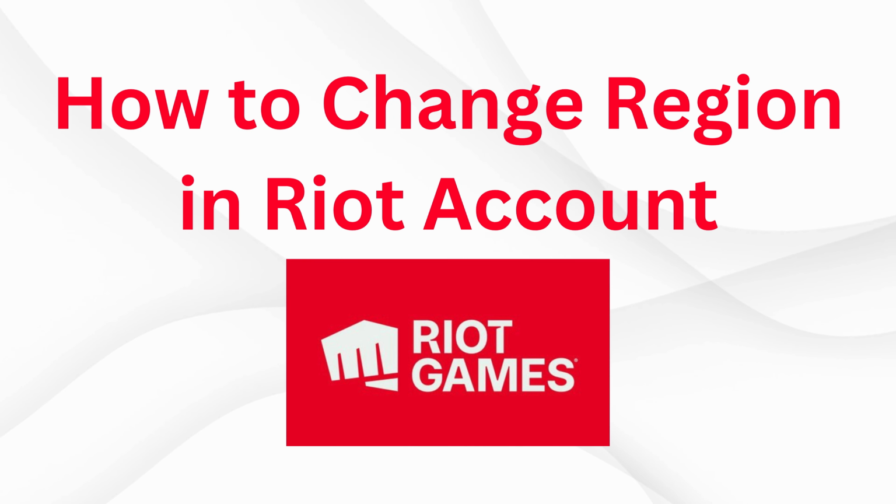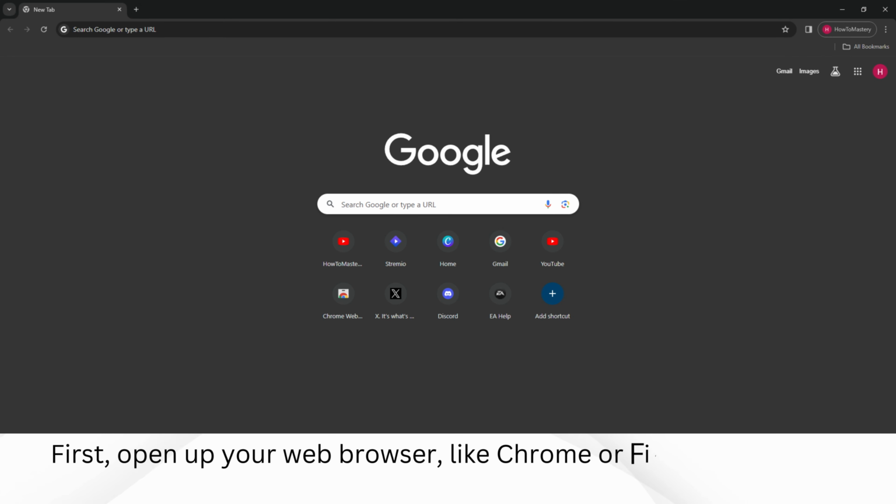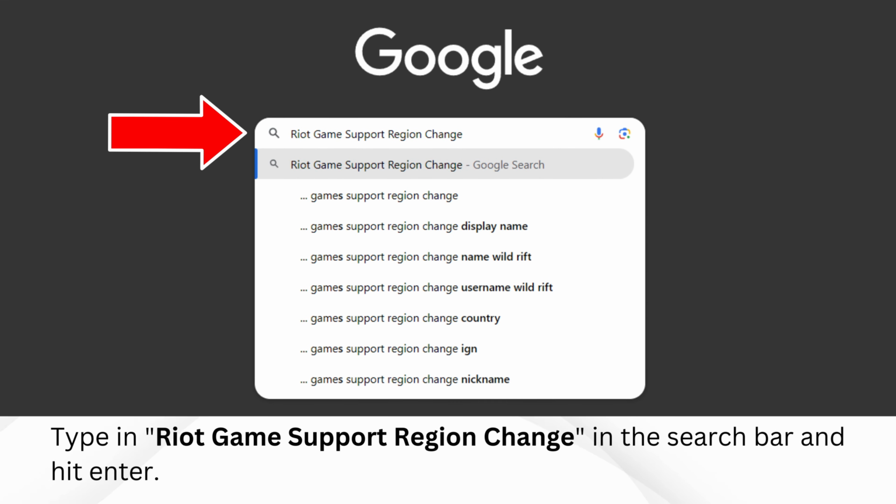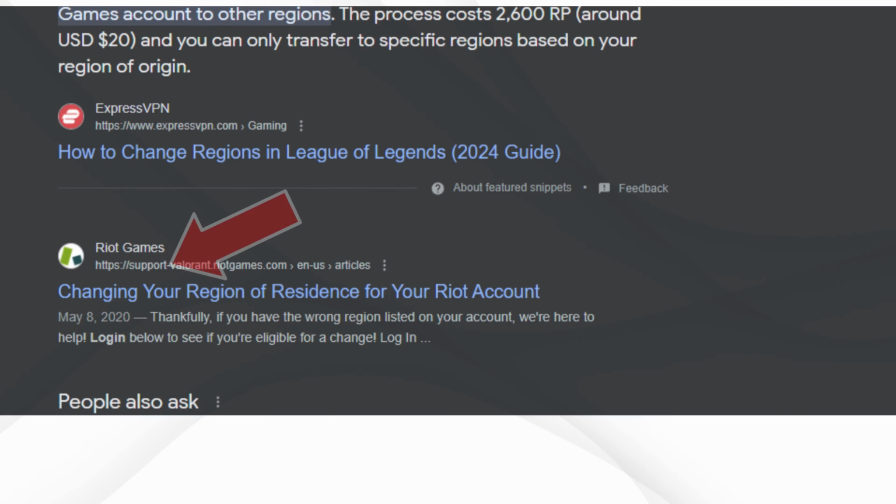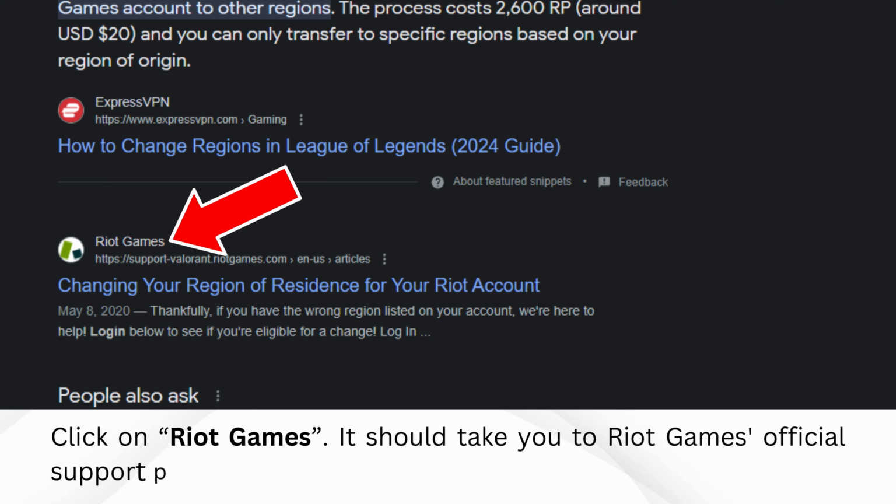How to change region in Riot account. First, open up your web browser like Chrome or Firefox. Type in Riot Games support region change in the search bar and hit enter. Click on Riot Games. It should take you to Riot Games' official support page for region changes.